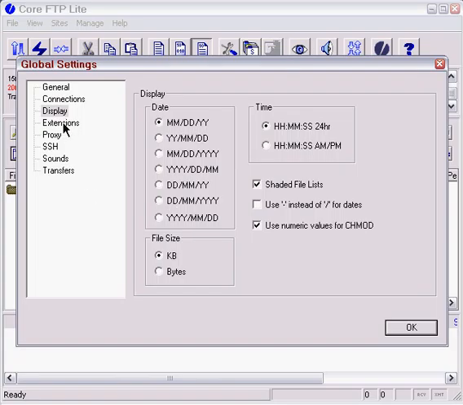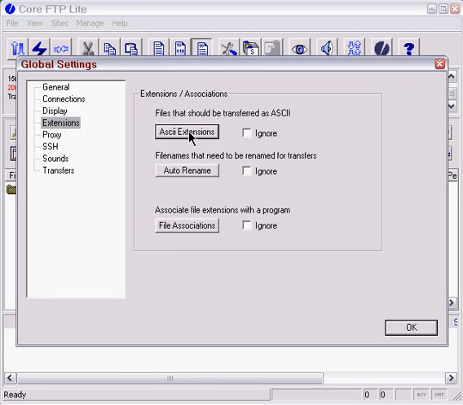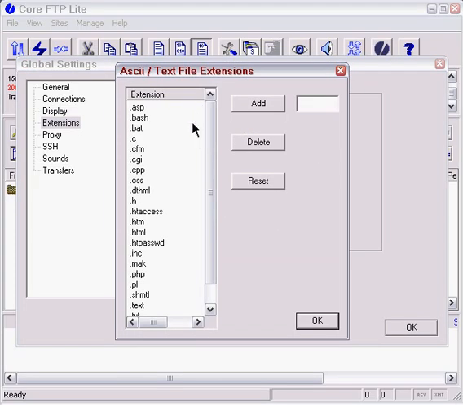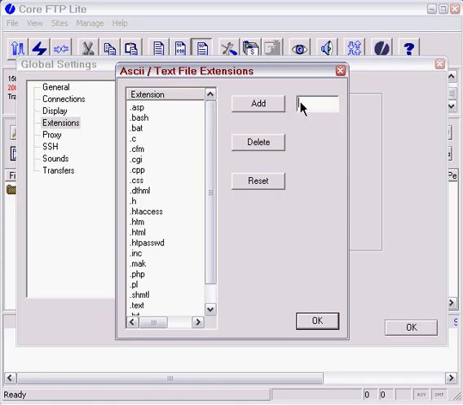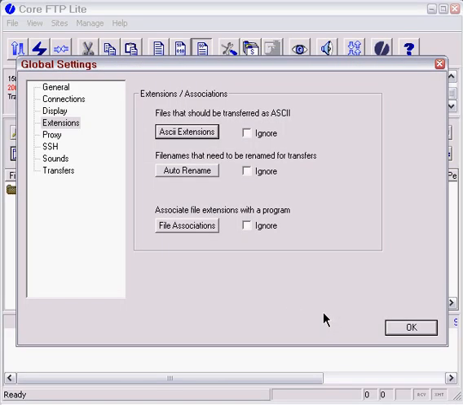Most everything else here, now the extensions, if you look over here, you'll see you have ASCII and auto rename options, but your ASCII extensions, you have a list that's already created. Core FTP will use automatic mode, and these are files that will go in ASCII. Graphics will go in binary. If you get a file name and you're given specific instructions that it needs to be ASCII and it's not, the extension's not listed here, you can add it in this box here. Click the add button and it will make sure it gets added to the ASCII list. Pretty much everything else in here is okay.